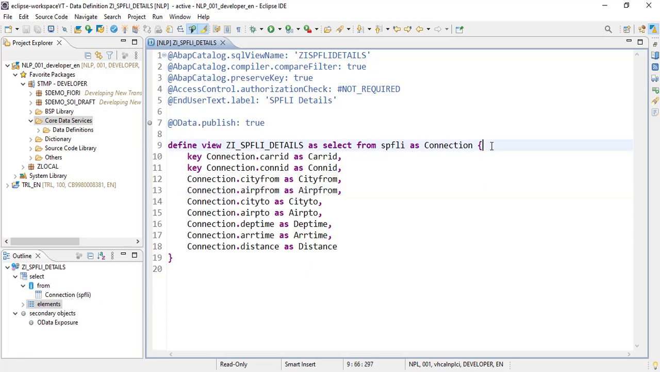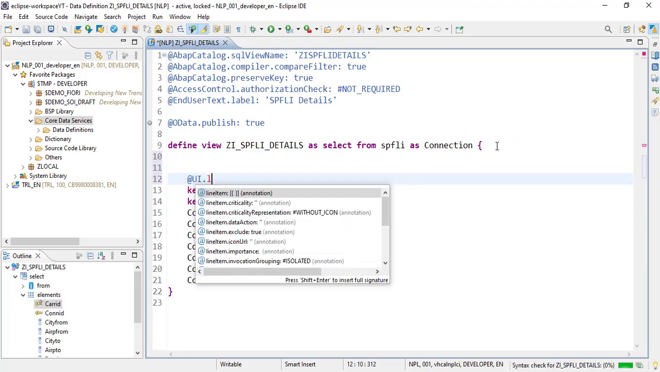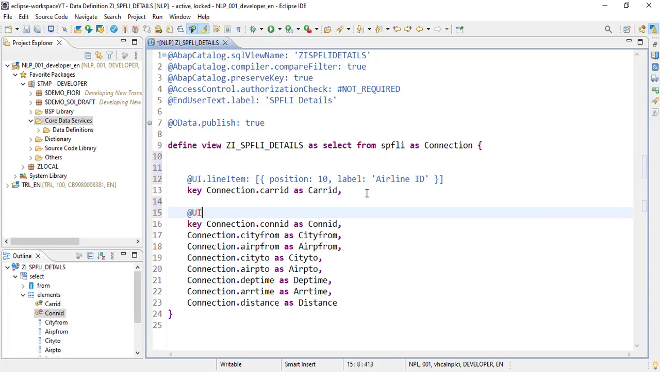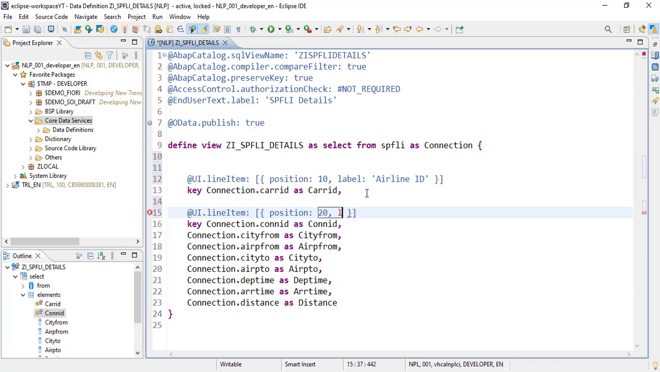Eclipse and let's put our very first annotation for connection ID. It is a UI annotation, UI.lineItem, on which position we want to show it and what should be the caption. So for that, label is the property. Airline ID, and then the same goes with line item. Position will be second column and label would be connection ID.